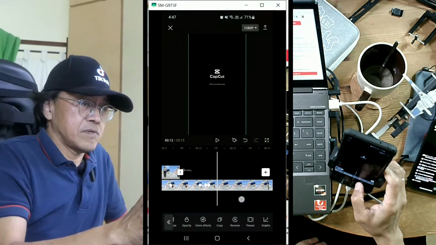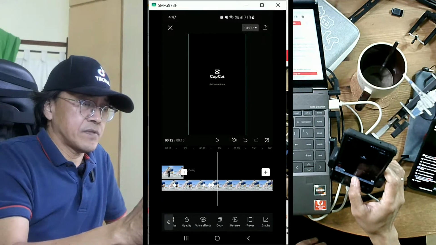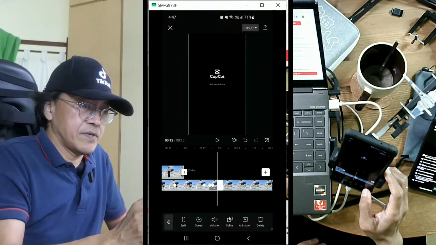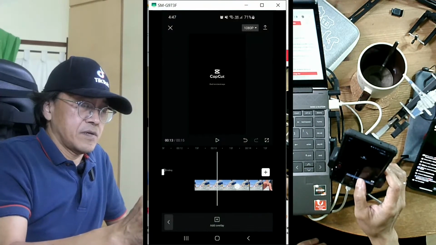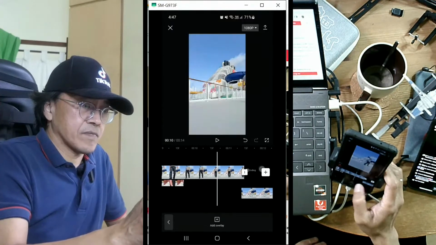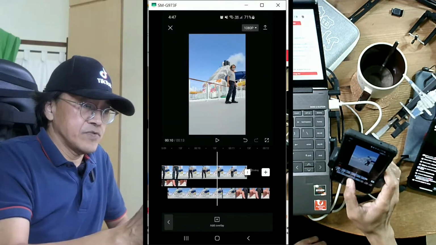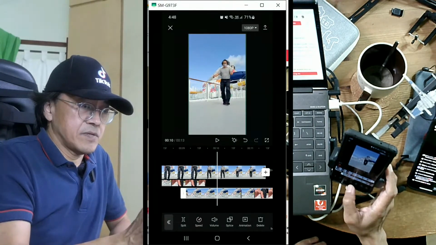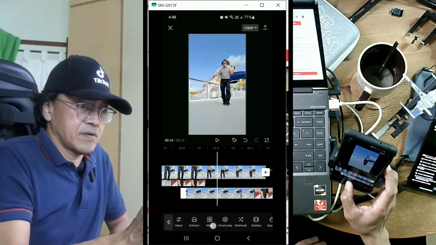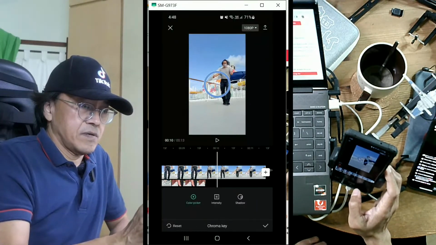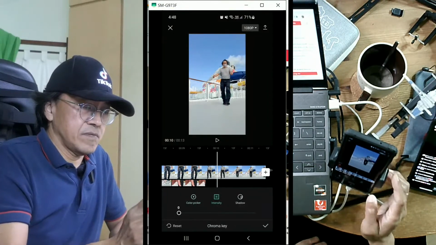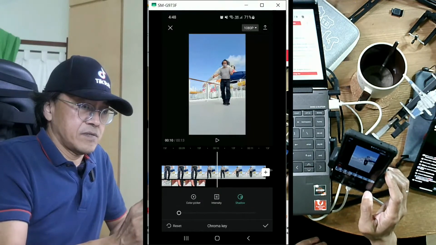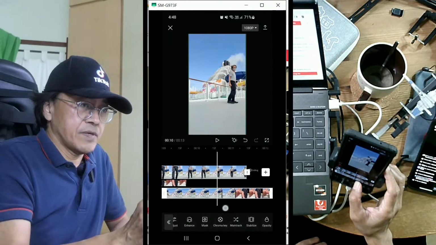Anyway, I just want the transparent part. Let me do a split and delete this whole part. Delete. Bring this down to another layer. I'm also going to remove the chroma key of this copied clip. Go to chroma key. How to remove it? Just go to intensity and lower it. Shadow, so let's lower everything. That's how to remove chroma key.